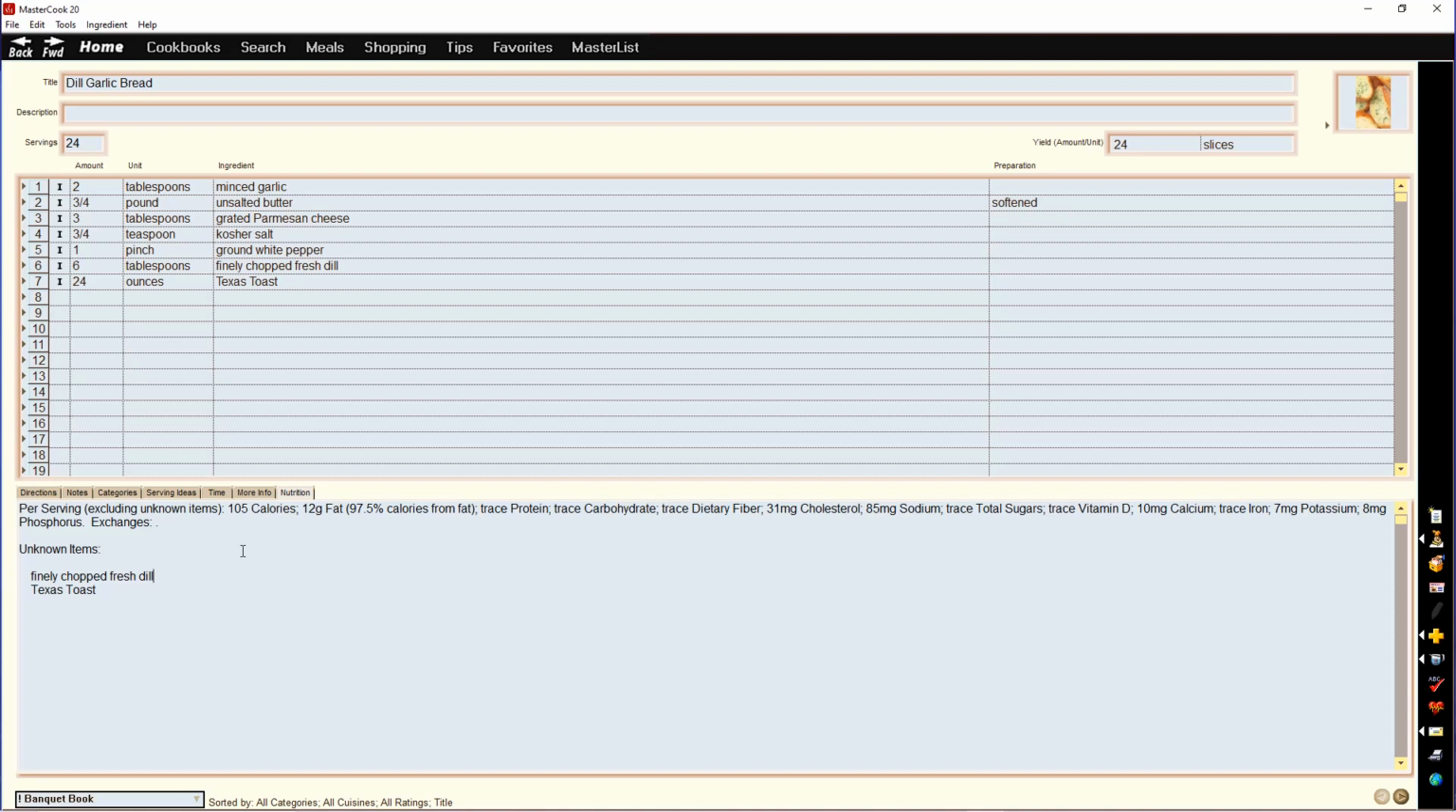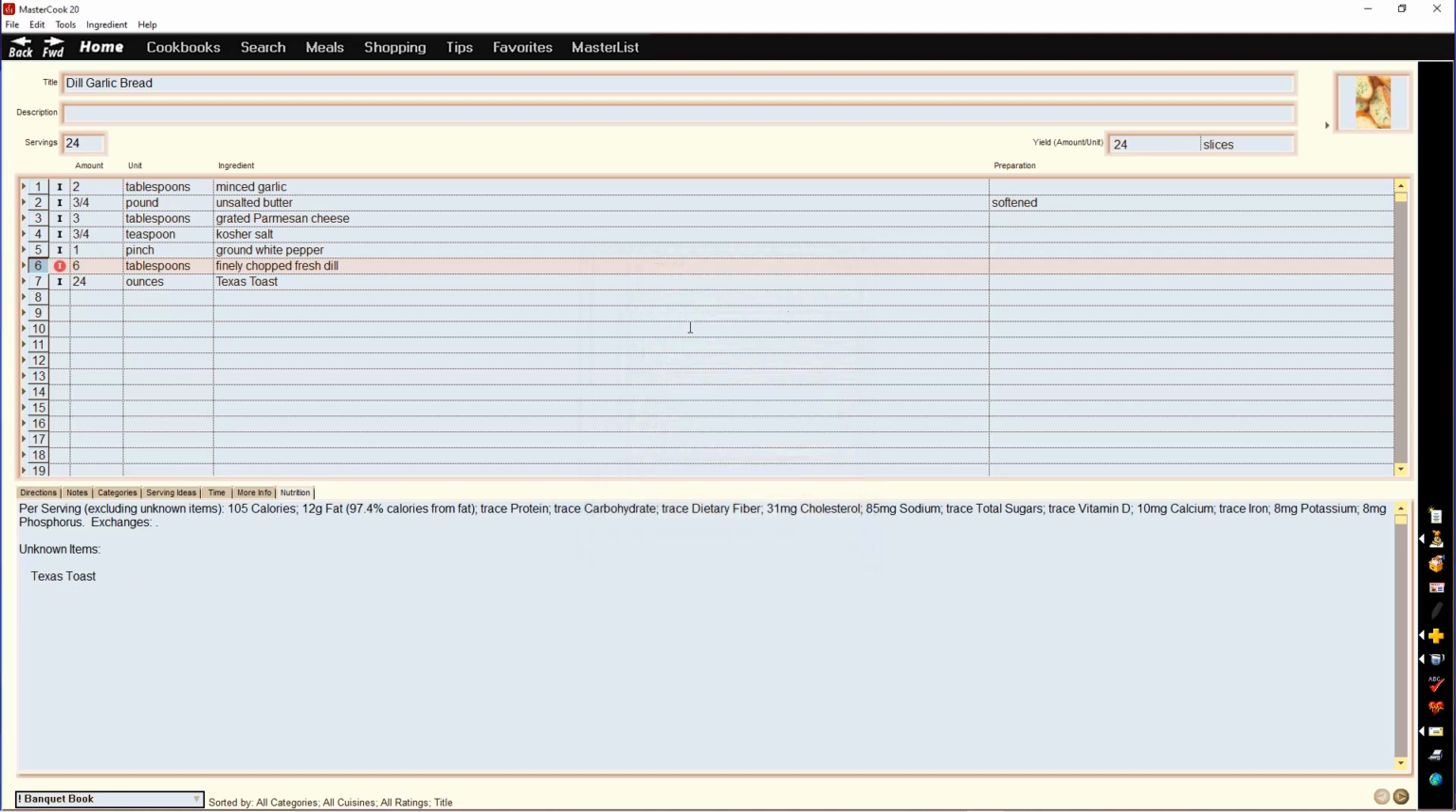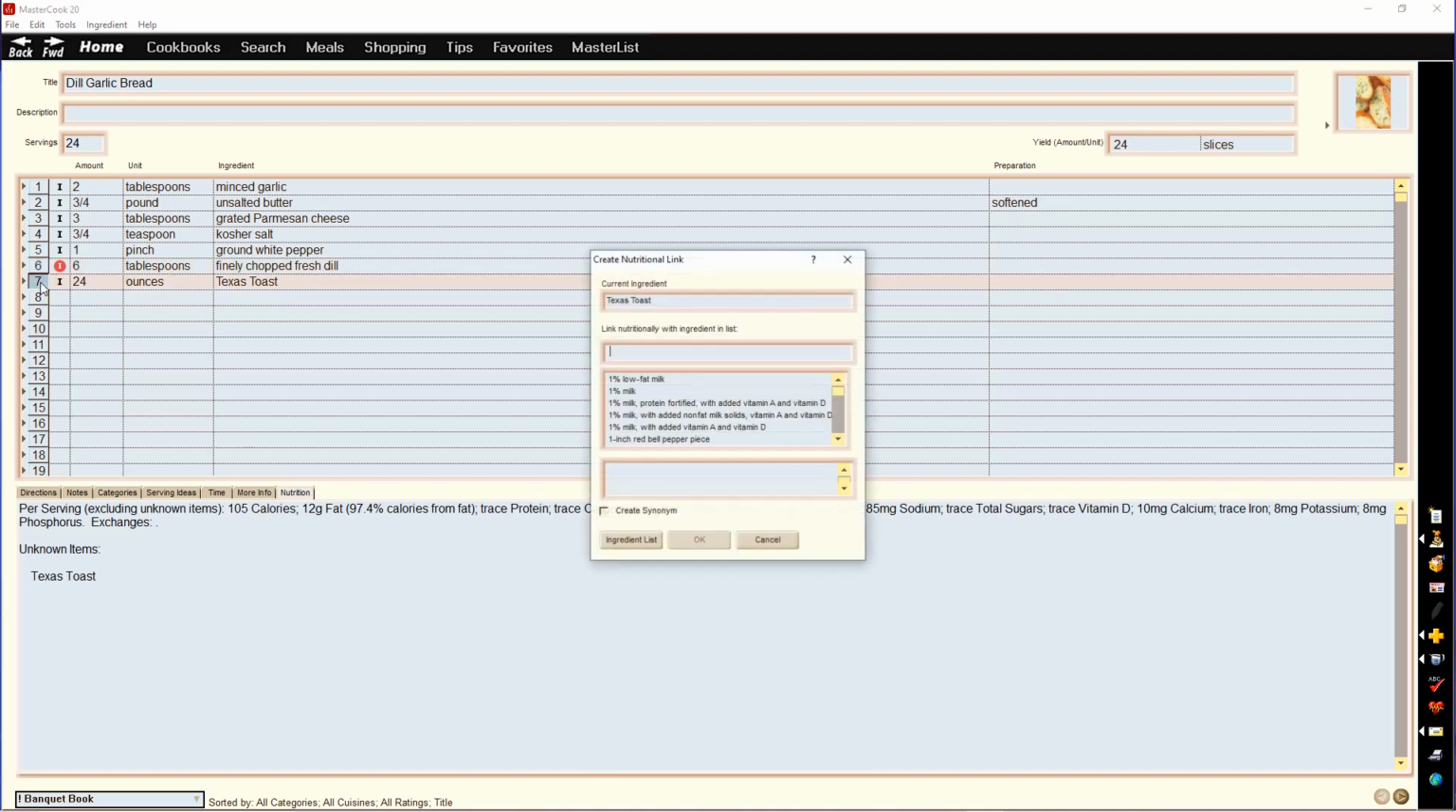So what you need to do is link these ingredients to one that's in its ingredient database. And to do that, you double click on one of the ingredient rows. And now you can type in an ingredient that's in the ingredient database and then link that ingredient row with it. And you'll notice it now has this red circle icon that lets you know that it's nutritionally linked to an ingredient now. So now I'll do the same thing to this other ingredient.